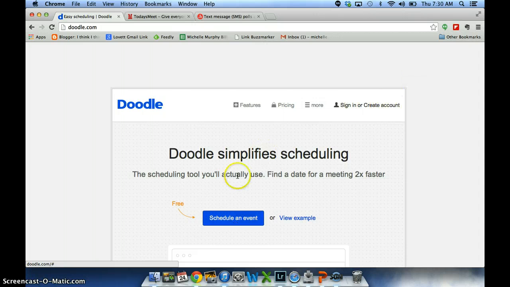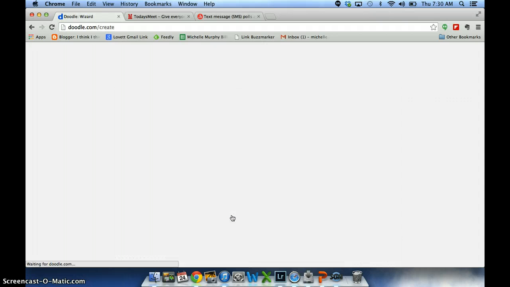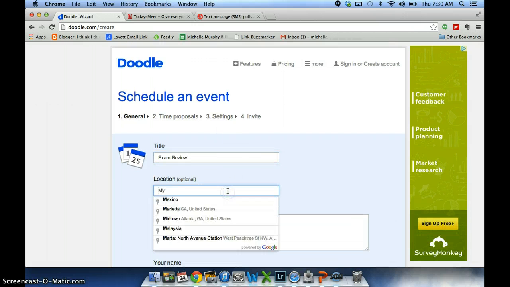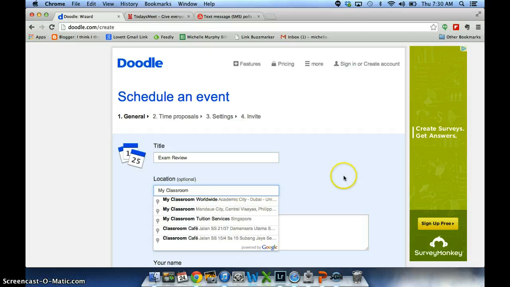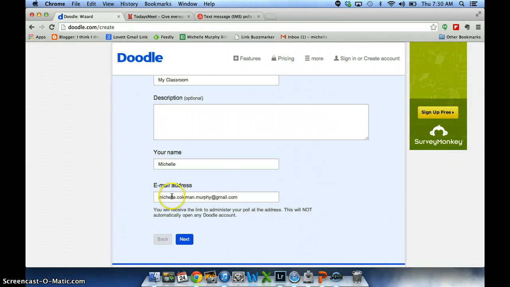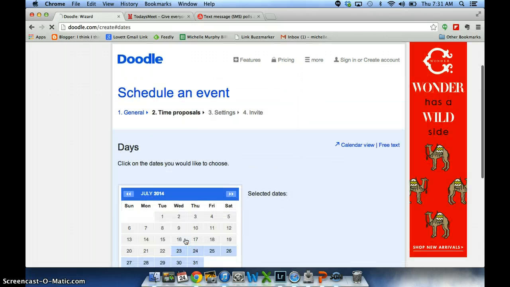You do not need an account to use it, but you can have one if you want to keep track of your events. And let's just say I'm going to try and schedule an exam review. I might be doing this outside of my regular classroom times, so I'm getting a sense for which times work well for students. Once I create the doodle, it will email it to me, and I'll be able to either forward that on to students, or I can also copy and paste the link once I have the finished doodle creation.